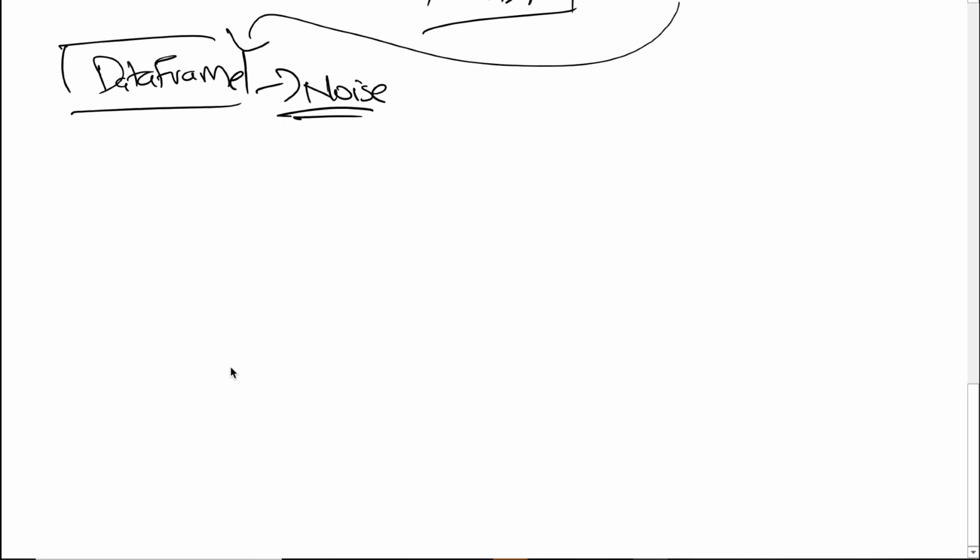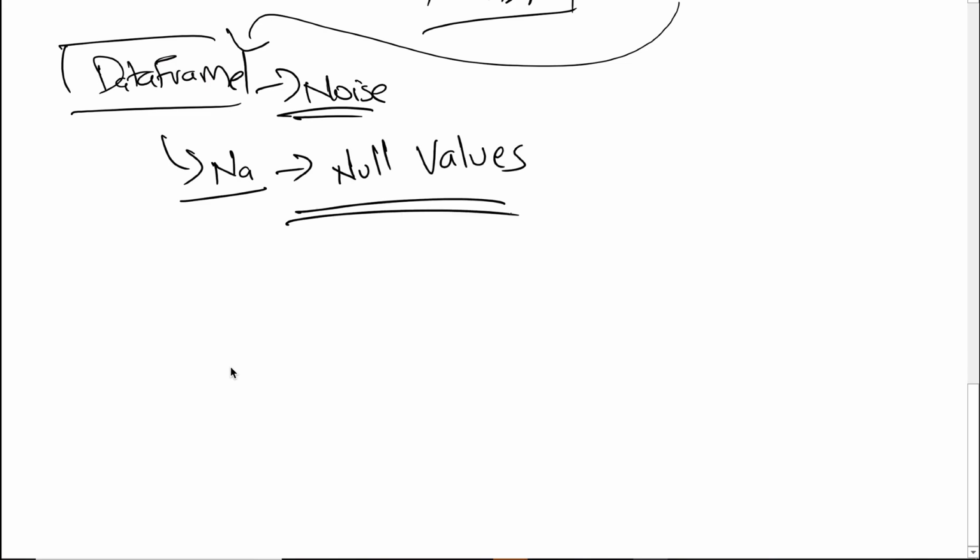Now this noise can be in the form of NA, which is also known as null values. A lot of times in your data sets you would have null values which have no predicting power, and would add no value when you're making any sort of machine learning models from it. So what we need to do is omit these null values from the data set, so we can clean the data that way.